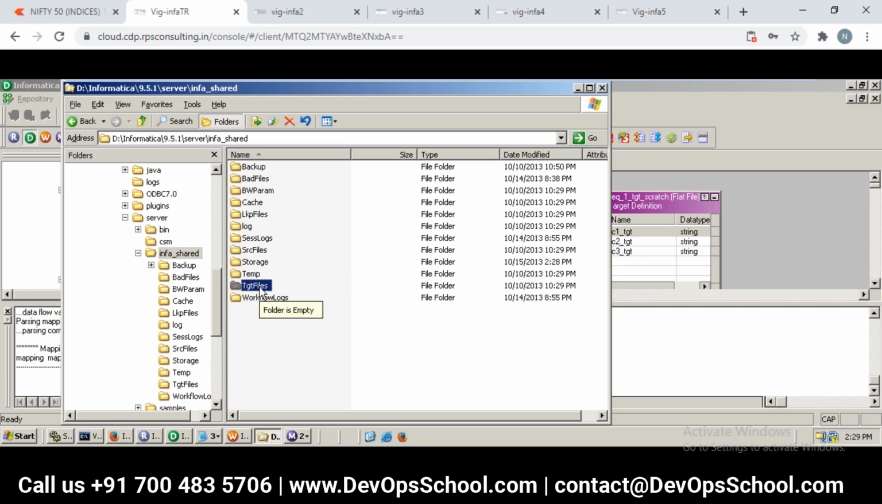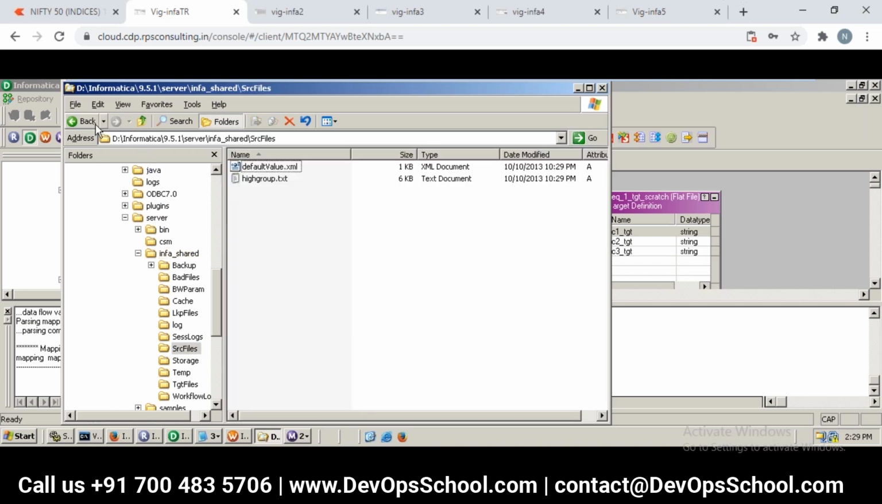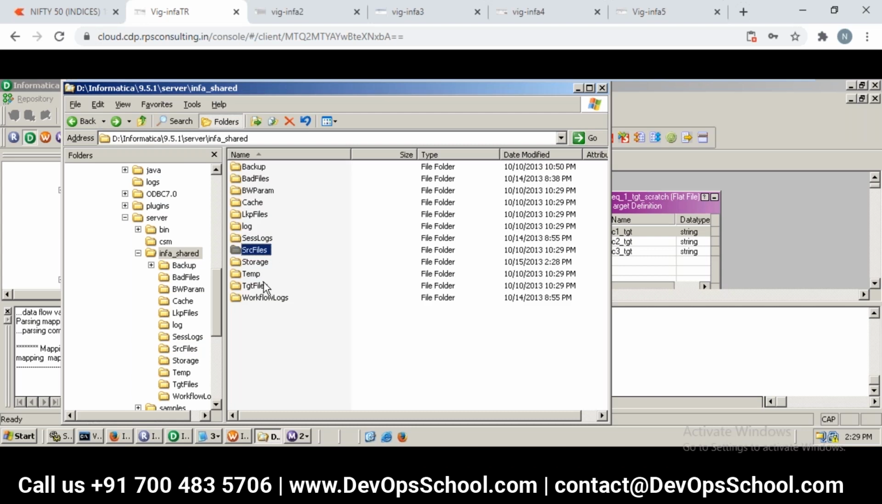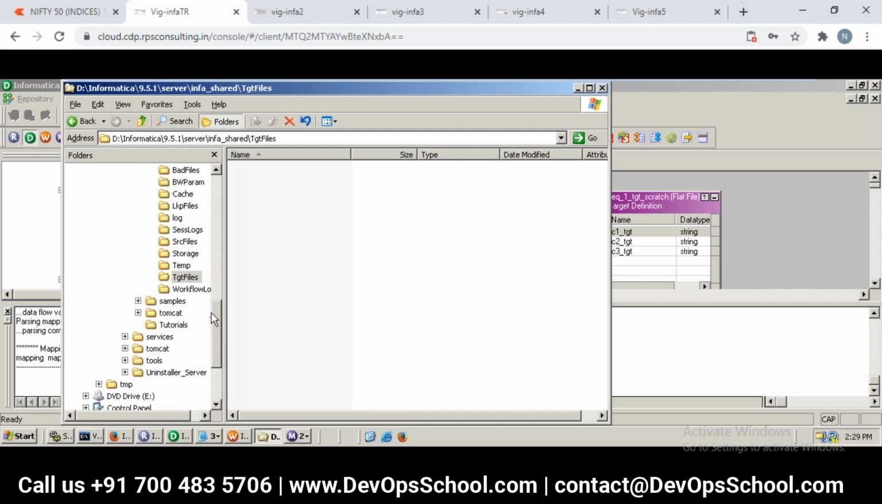Like yesterday we saw PM source file dir, and we replaced it with our own path, right? If you don't replace it, expect source files under this location, and target files, if you don't do anything, will be placed under this location. We will see that today. I'm talking about theory; practical I'll show you.